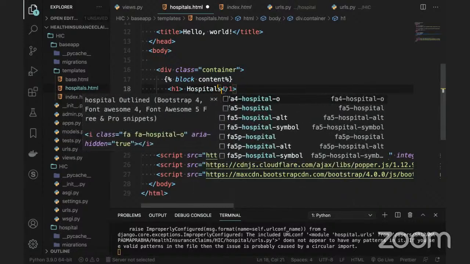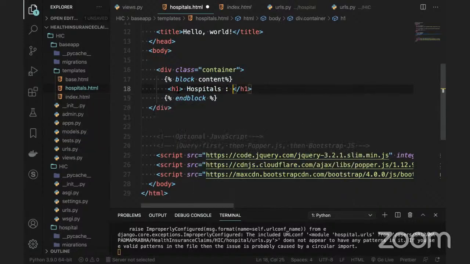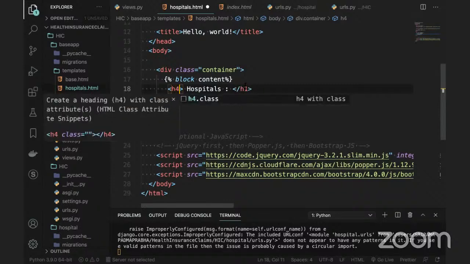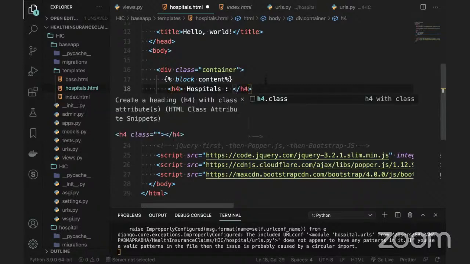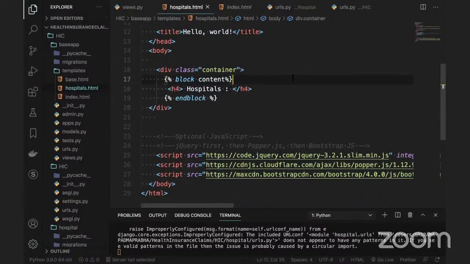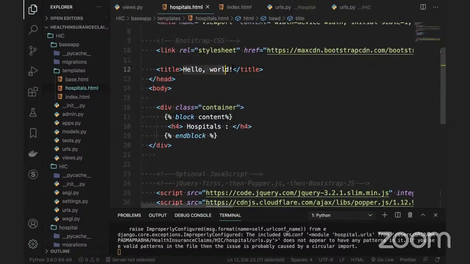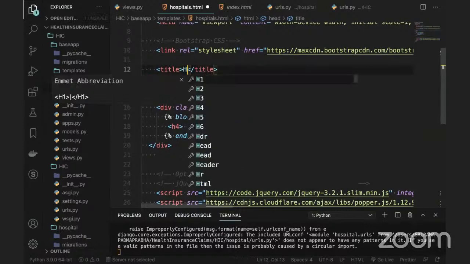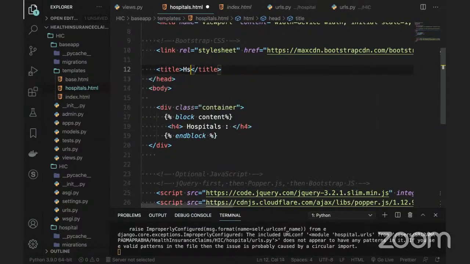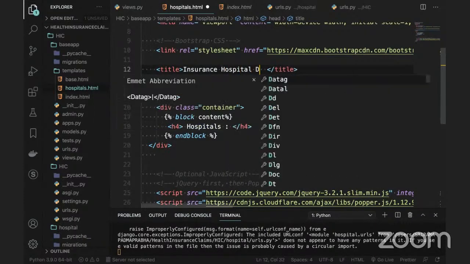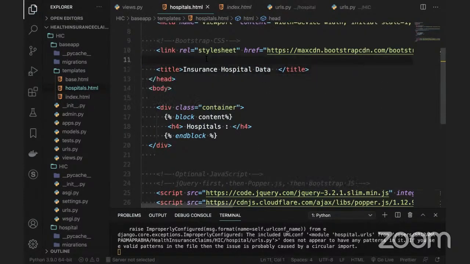Hospitals can say like this, and instead of h1 tag I will give the h4 tag. So there are header tags from 1 to 6. I'll give this one. This is how it is there, right? So this is like title also. I'm going to change this one. So hospital data, or insurance hospital data. We can say that. Insurance, spelling is wrong again. Insurance hospital data. Okay, this is fine.